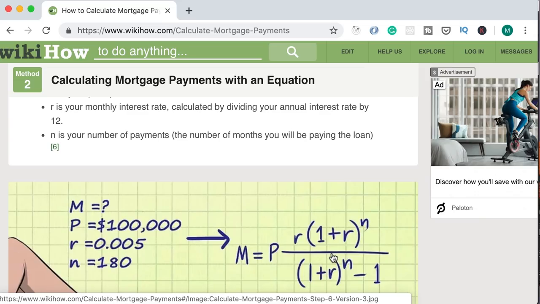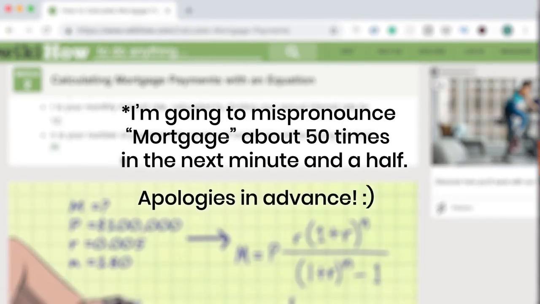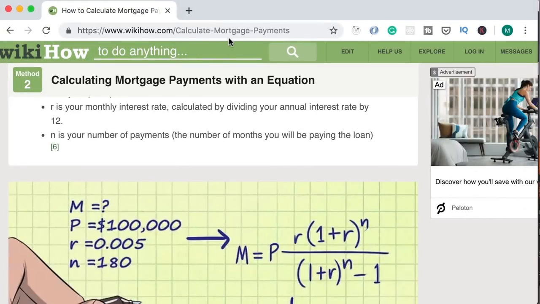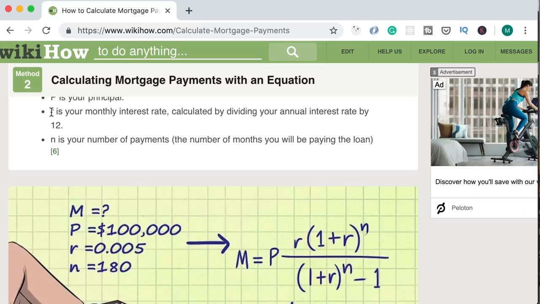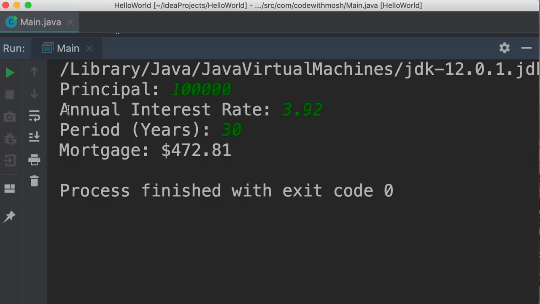Here's a formula for calculating the mortgage or the monthly payments. I found this page on wikihow.com. It's called Calculate Mortgage Payments. So let's see how this works. Mortgage equals P or principal or the amount we're going to loan multiplied by R, which is our monthly interest rate. This is very important. So this number that we get here is our annual interest rate. We need to divide this by 12.